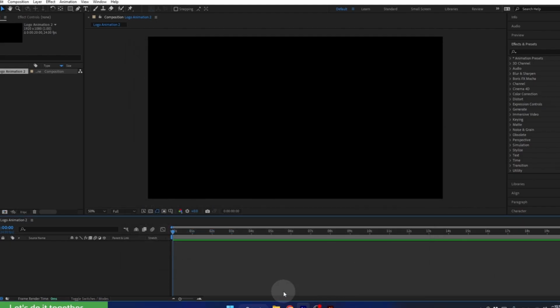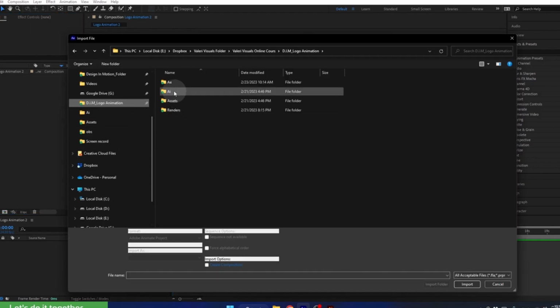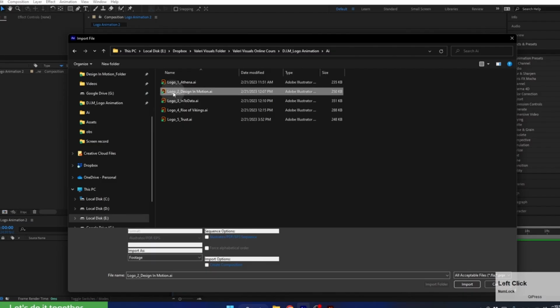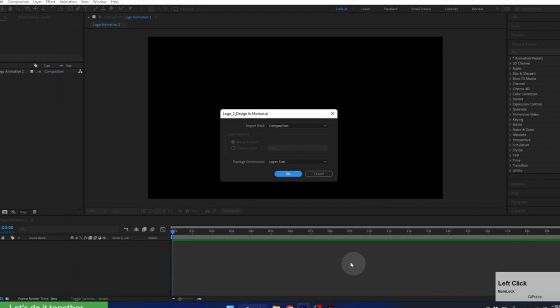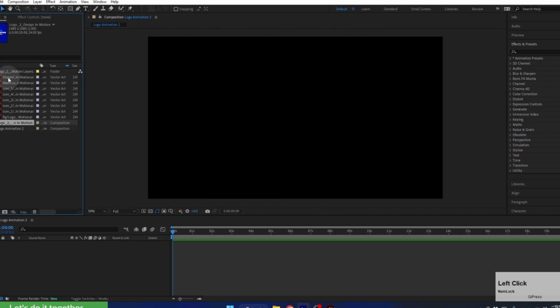Now let's import our logo into the project. So double-click in the empty area in the project panel. Then, enter the AI folder, and select the second logo. Make sure we don't select this function. Then click Import. As we learned, we need to import it as a composition, because we want this file in separate layers. Here, we choose layer size, because we want the layer boundaries to match the object size, and not the document's size. Finally, hit OK. And there it is! We've created a new folder containing all the layers of the Illustrator file. Plus, a new composition with the logo layers inside it.